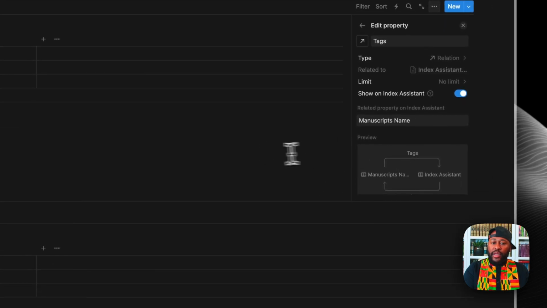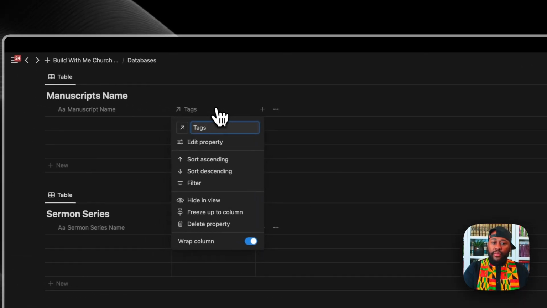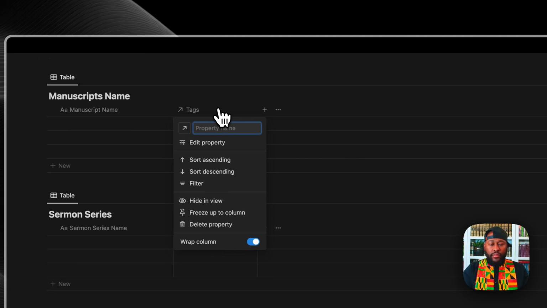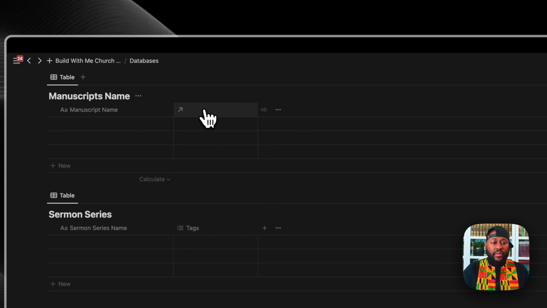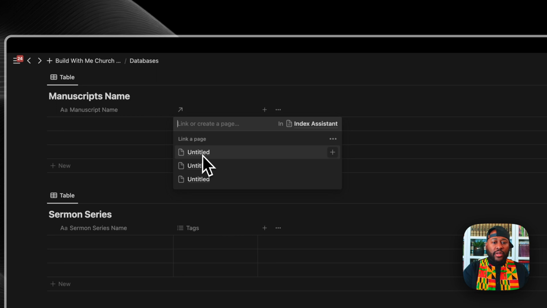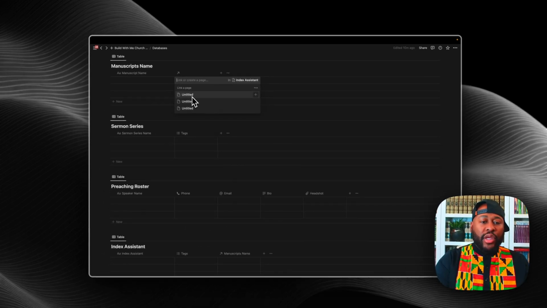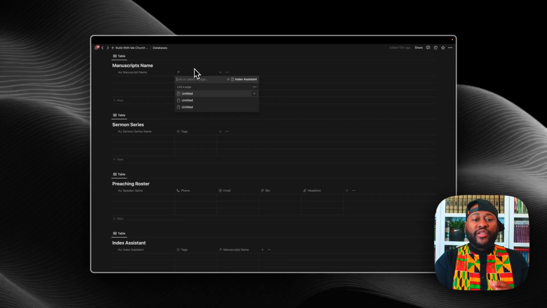So then I'll know, again, where it goes. Here, the index assistant, again, we're going to label these, but it's going to be able to link and tell me which actual sermon it is, not just classifying it from the name of the sermon.